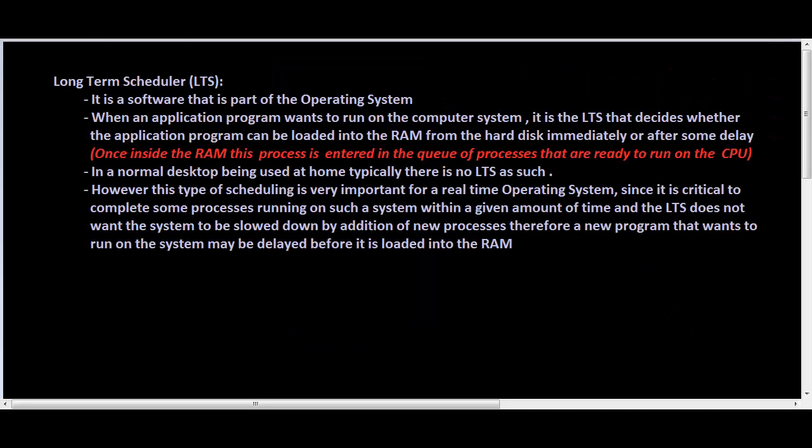Okay, let's go through some notes on the long-term scheduler. One, it is part of the operating system. Secondly, when an application program wants to run on the computer system, the LTS decides whether the application program can be loaded immediately into the RAM or it must wait for a certain period of time. Please also note that once inside the RAM, this process is entered in a queue where there are other processes that are also ready to run on the CPU. So this process is entered into a queue because there are other processes before it that want to run on the CPU.